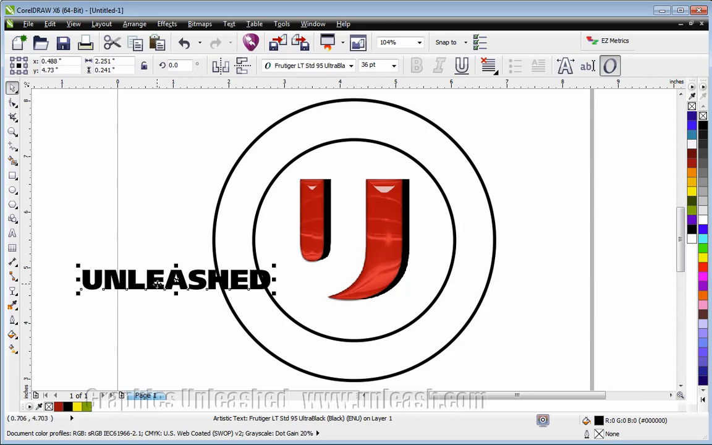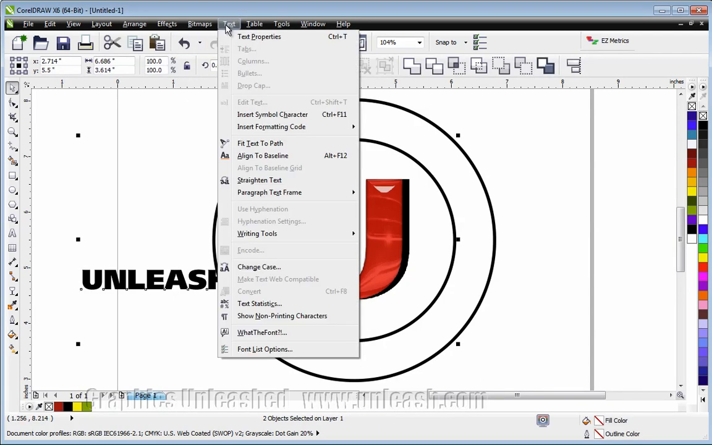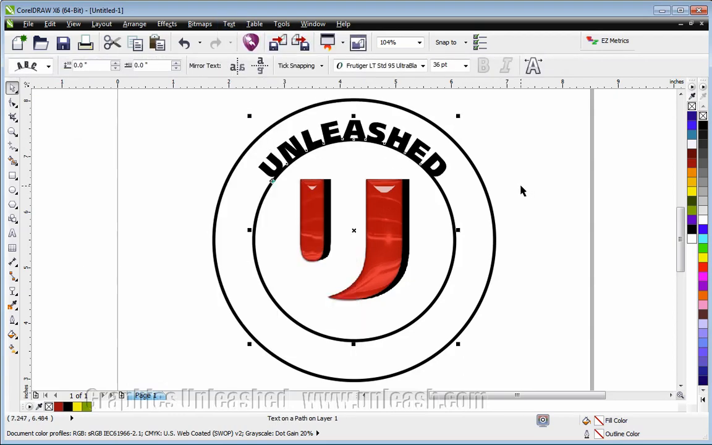So what I'm going to do is select the text. I'm going to select the inner ring. And in the text menu, I'm going to select Fit Text to Path. And you'll see that automatically puts the text on the very top. That's not where I want it, but we'll get it to where we want in a second.